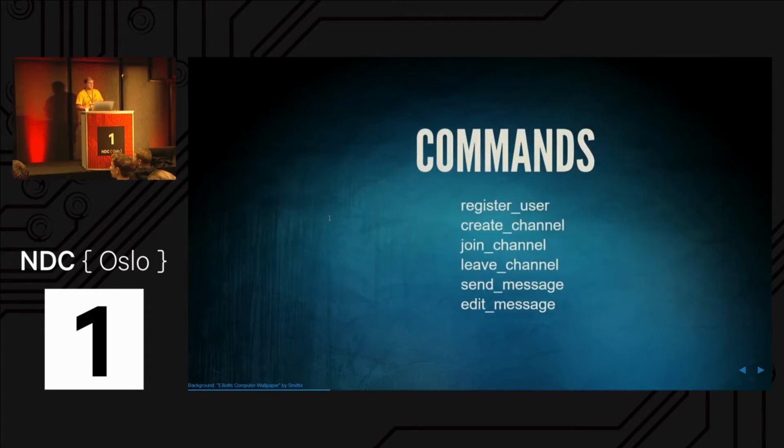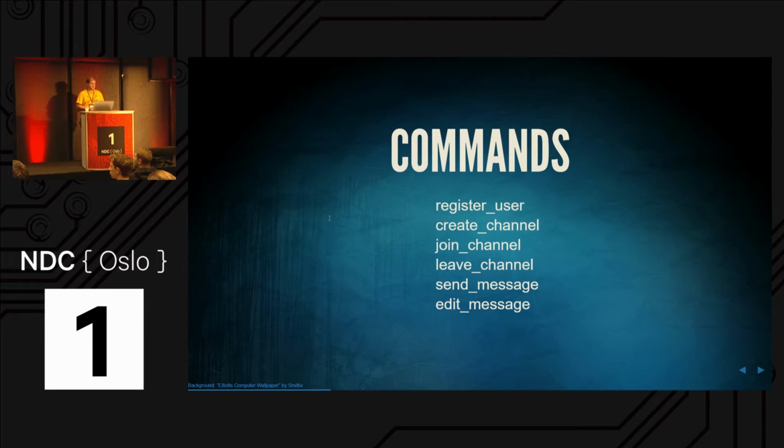The actual architecture of this system comes down to a set of commands that you issue from your UI. Registering a user, creating a channel, joining, sending messages, leaving channels. This is why I thought it was a simple problem to start with, because it's just a couple of messages. I mean, you can just run some projections off that and job done. And it doesn't quite work out that simple.